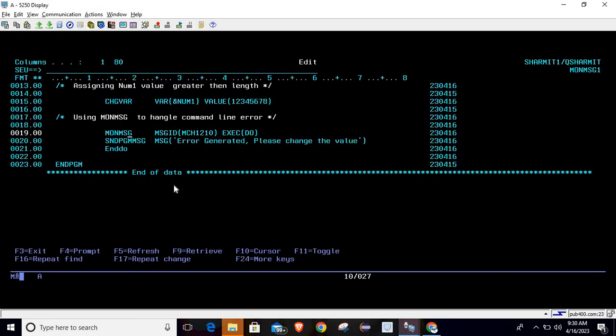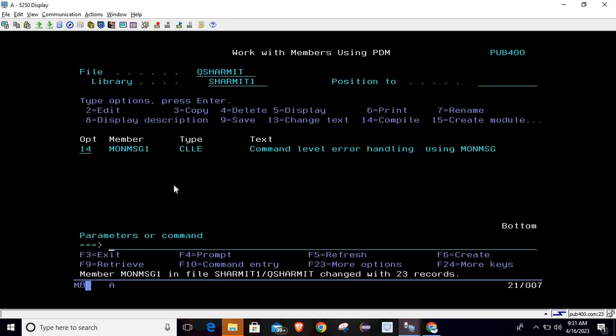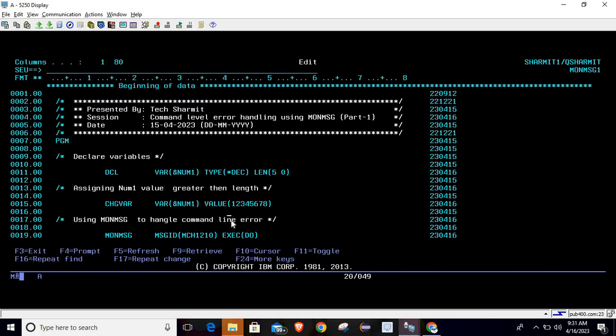Whatever we write between DO and ENDDO is a block, the MONMSG block, which starts from DO, and at the end I keep an ENDDO. Whatever is written inside this block will be executed in case an error occurs. If an error occurs, it will go inside this block and execute all the lines. As of now we have written just one line here: error generated, please change the value. Let's see how it handles this. I'm calling it. It gives the generic message, error generated, please change the value. This time the program didn't fail. This is how we can utilize MONMSG to handle the error.